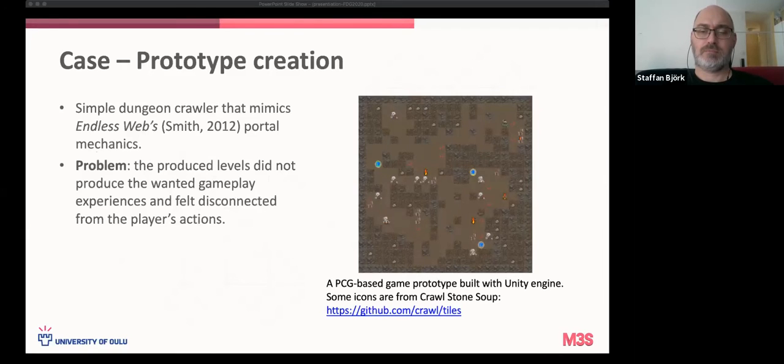The prototype was a simple dungeon crawler that mimics Endless Web's portal mechanics. These portals affect different aspects of the generated levels, such as level structure, food, and enemies. The player steps through these portals to explore the different levels the generator can create in order to find objectives in certain combinations of parameters. The early prototype was created in 2 iterations by following the steps in the extended design process. However, even though the levels were playable and fulfilled their requirements on paper, they did not produce the wanted gameplay experience and felt disconnected from player actions.